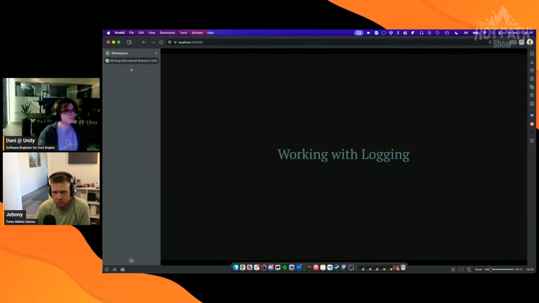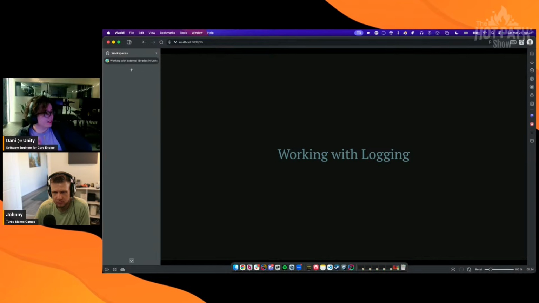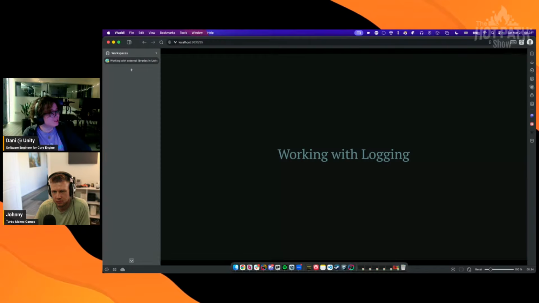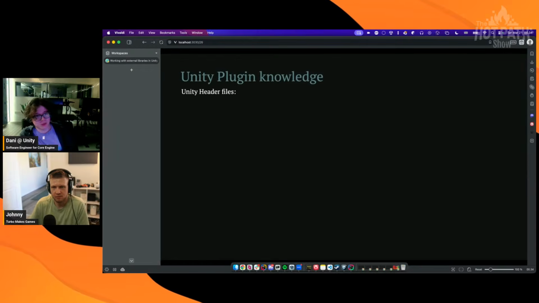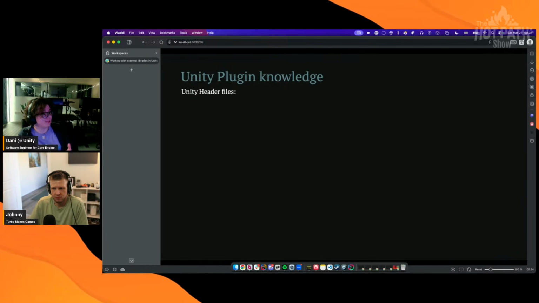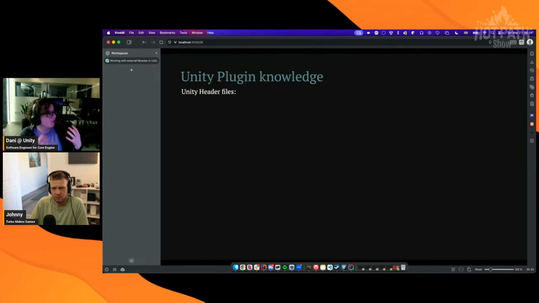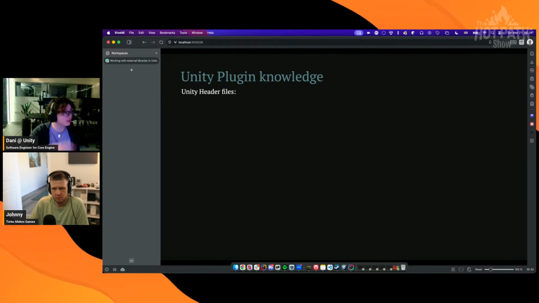Now, if I were to just use printf directly, I wouldn't actually be printing in Unity's own console. I would be printing in Unity's editor log. So the question then becomes, how do I actually interact with Unity itself from my plugin? Like, how can I make my plugin know that Unity exists and call normal Unity functions inside of my plugin? And the answer is that Unity actually provides a lot of different header files that you can then just use.